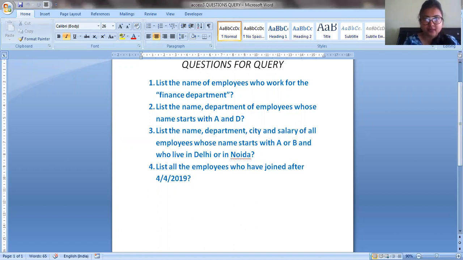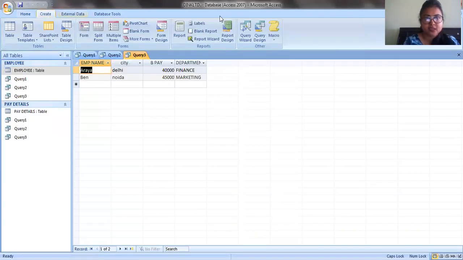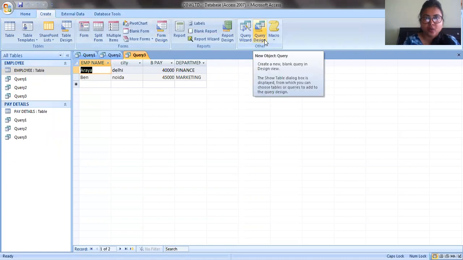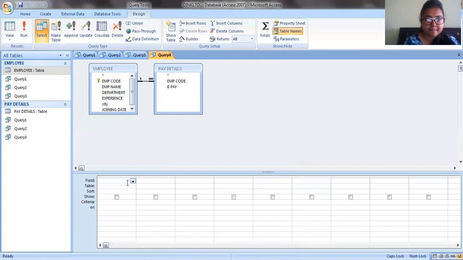So again, I'll go to my Access file. I'll create a query design. I want both the tables. I want names, employee name, date of joining.